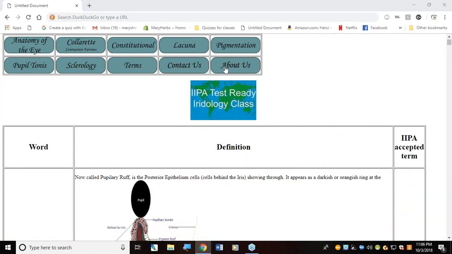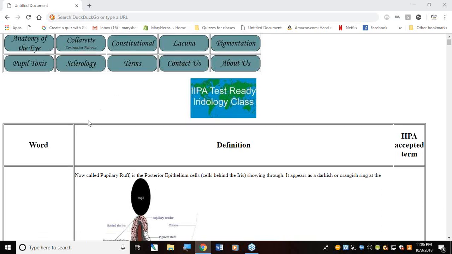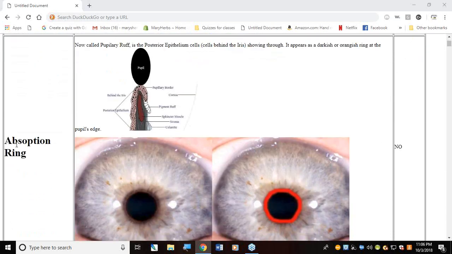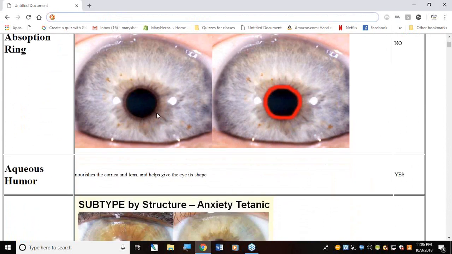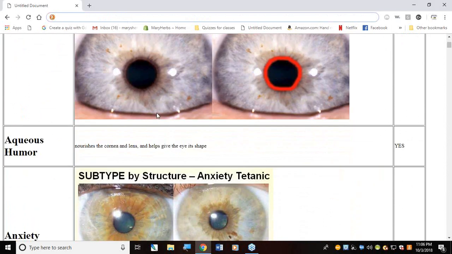All the buttons are the same. When you click on terms, this is by far the largest part of this website. The terms are done in alphabetical order. It also tells you whether or not IIPA still uses this term. So I have some of the old terms, and I have some of the new terms, like absorption ring is no longer used by IIPA. Later on, it will tell you what it is now called.